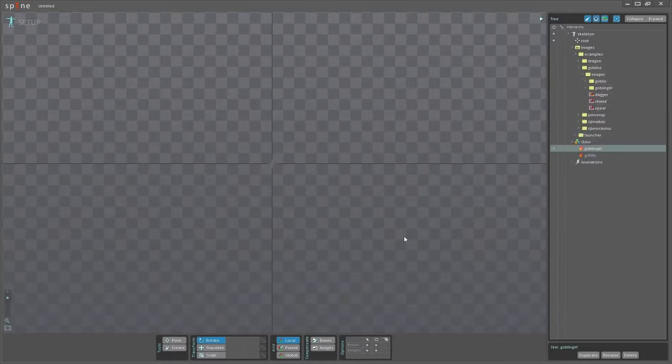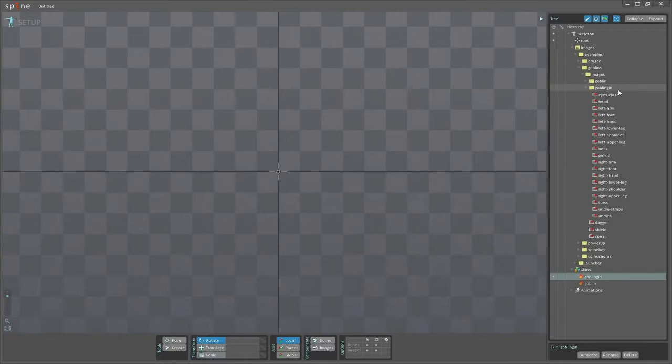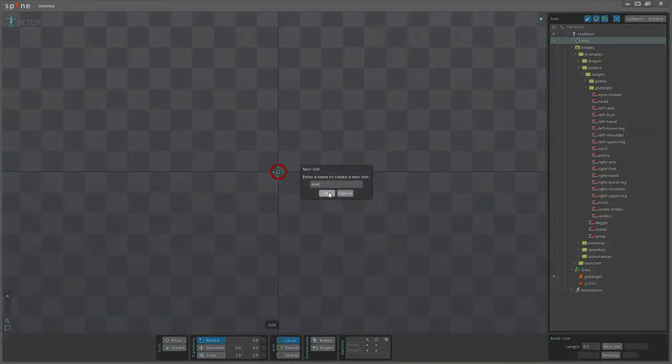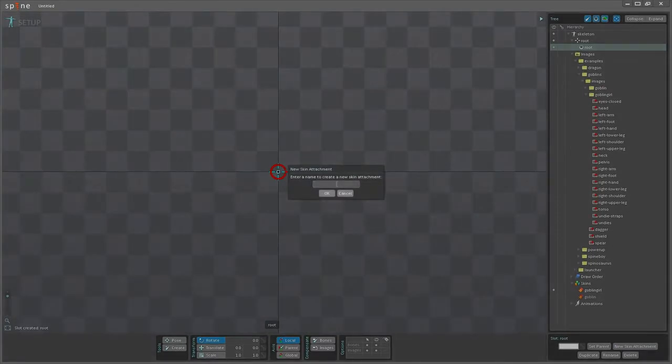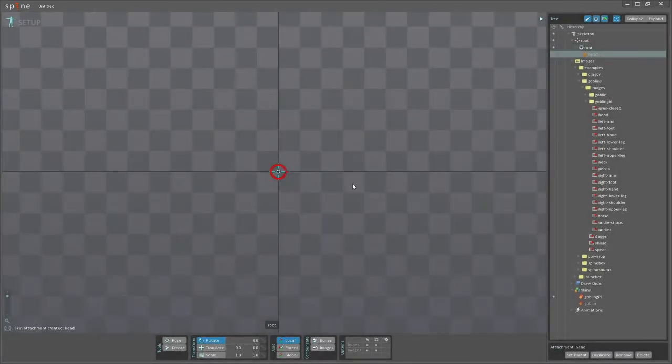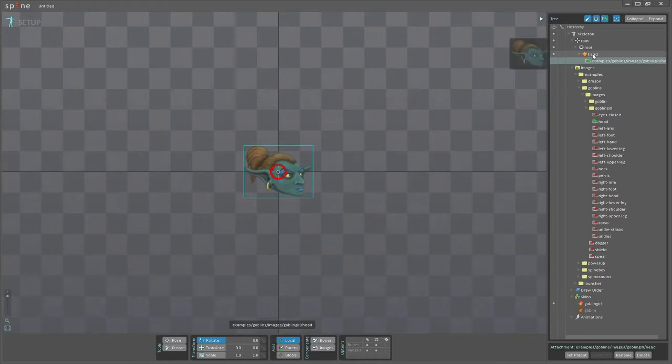I'm just going to show the bones. And with the Goblin Girl visible, I want to find the Goblin Girl images first. So I'm going to create a new slot on the root. I'm just going to leave the name to be root. Then with the slot selected, I'm going to create a new skin attachment. I'm going to call this one head. With the head here, I'm going to drag up the head image, drop it on the attachment, and now we have the image attached to the head attachment here.